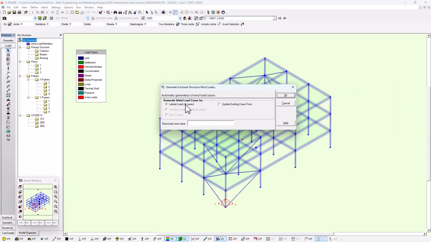and it brings up a dialog that asks me, do I want to generate the wind load cases for the lateral loads, and do I want to update any existing load cases that might have already existed. So for example, maybe I generated this before and I've added a modification to the structure. I can actually update those and just specify which load case range I want to replace with those wind loads. I'm also going to give this load case group a name. I'm going to say wind, so that any wind load case I generate will have the word wind in front of it. And then I can click OK.